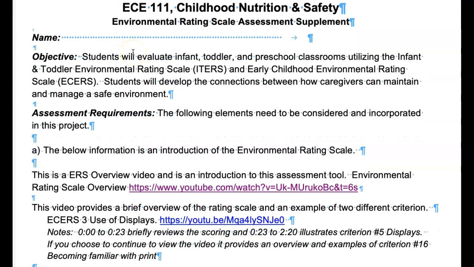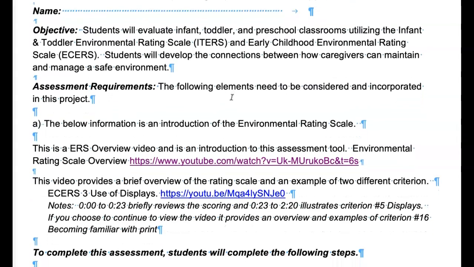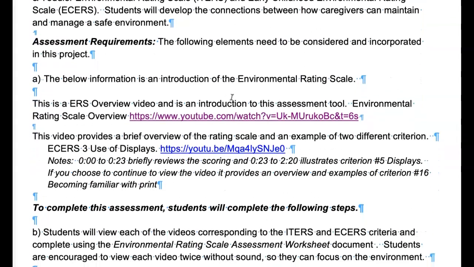This is a review of the Environmental Rating Scale Assessment Supplement. The objective of this assessment is that students will evaluate the infant, toddler, and preschool classrooms utilizing the Infant and Toddler Environmental Rating Scale, often referred to as ERS, as well as the utilization of the Early Childhood Environmental Rating Scale, or ECERS. Students will develop the connection between how caregivers can maintain and manage a safe environment.